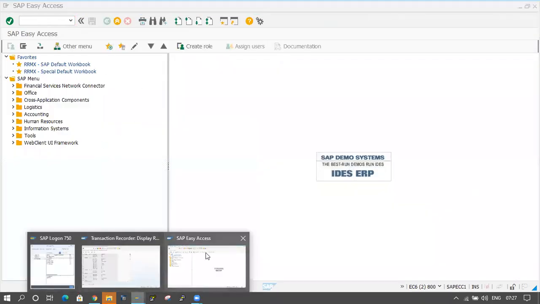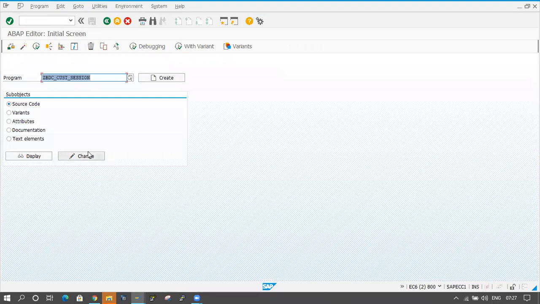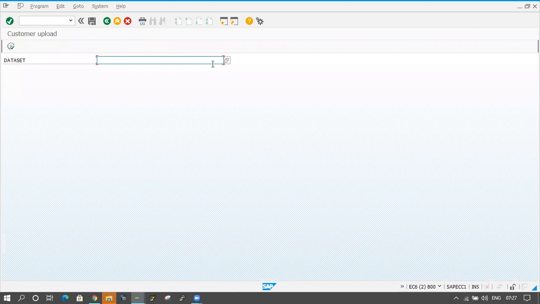I will give the name, SE38, the transaction name, and click on the change button. Here I will provide ZAJF. Let me check how it will work. Just activate the program and now execute it. Click on the F4 button, select the file location, click on execute, click on allow.